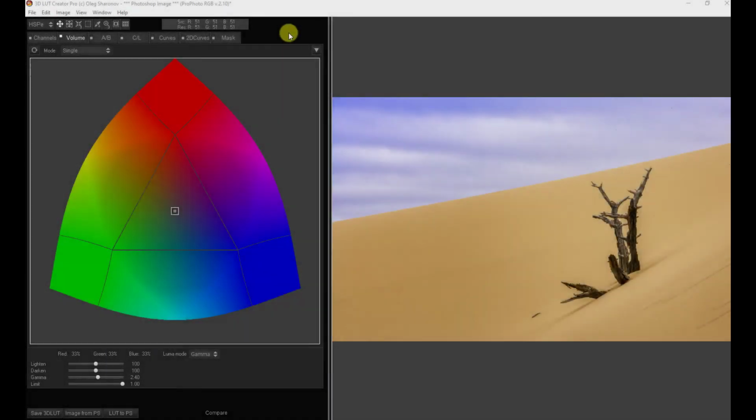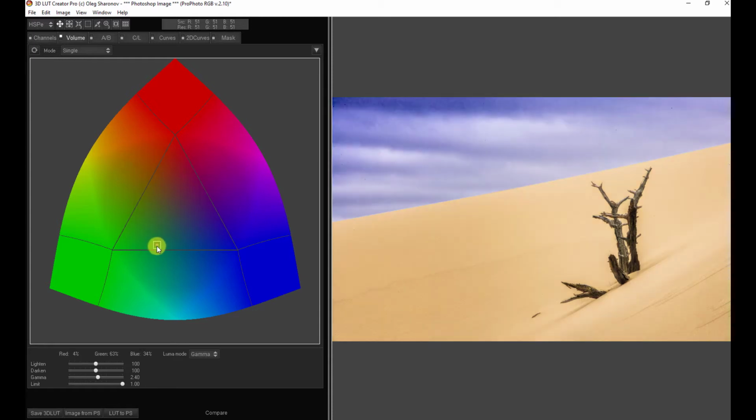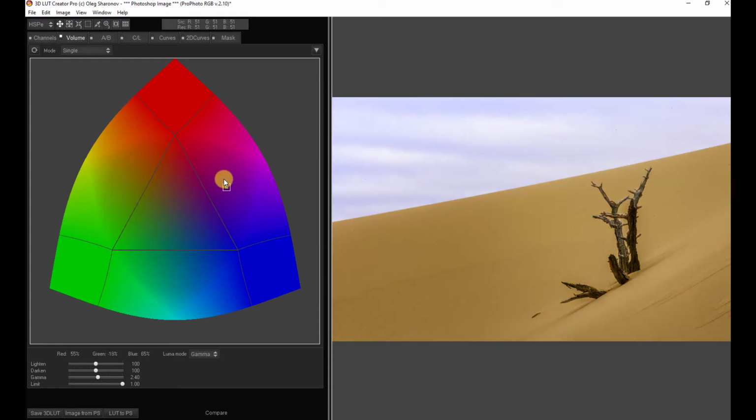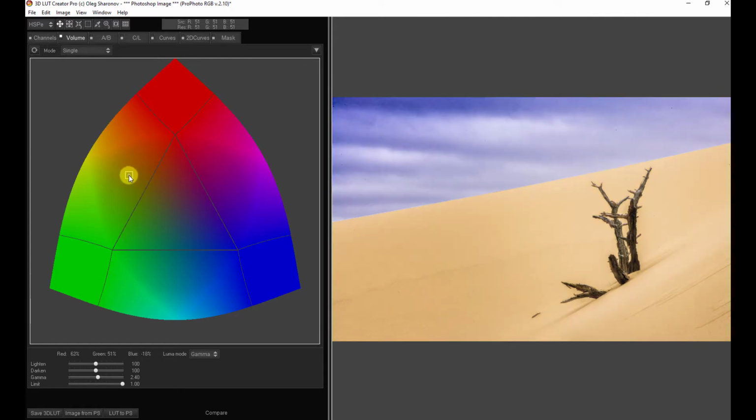So here we are back in 3D LUT Creator in the Volume tab, and we are presented with one square, and if we left click on that square and drag it around, we can move that square all around, and as you can see, as we're moving the square, the image changes. Now if we want to reset it, we can go back to our usual location here that resets all our grids, or we can double left click on the square. Now, what's happening as I'm moving it around?